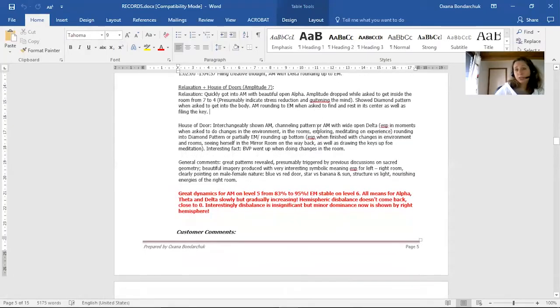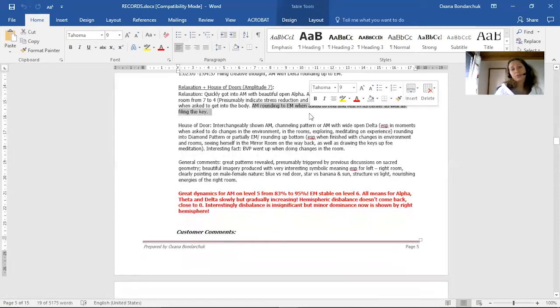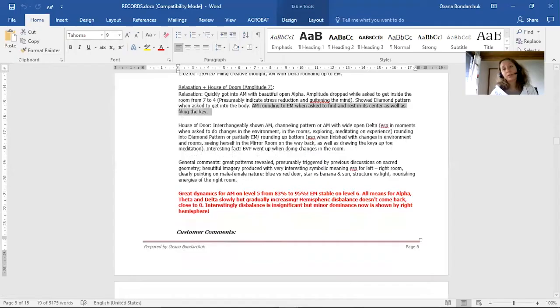So she showed diamond pattern when asked to get into her body, and awakened mind started rounding into evolved mind when asked to find and rest in its center, as well as filing the key for that center of peace and silence, where you can go back afterwards.